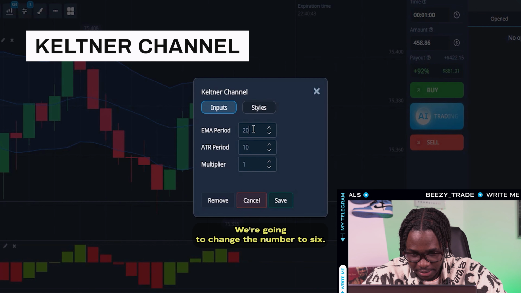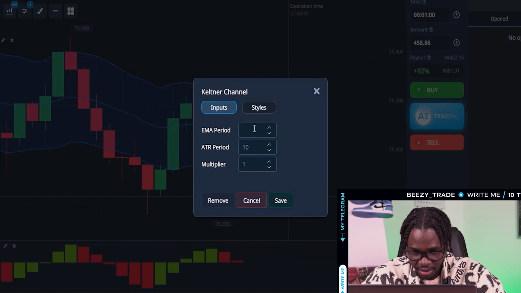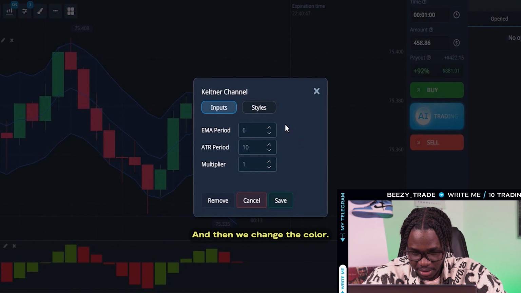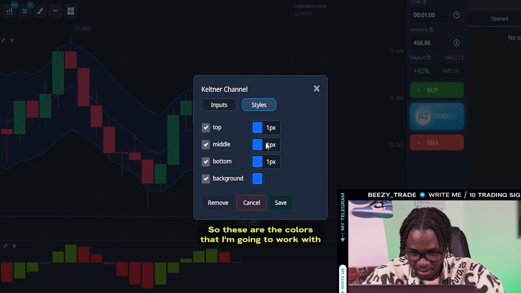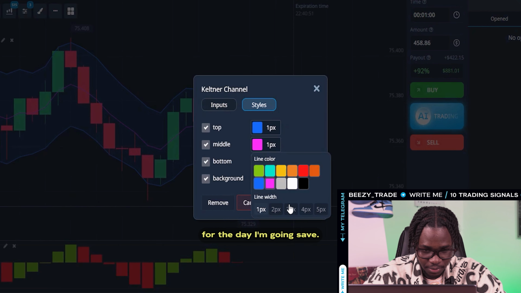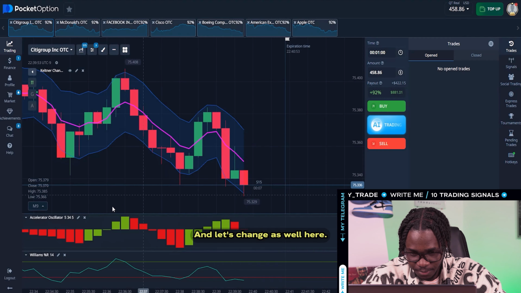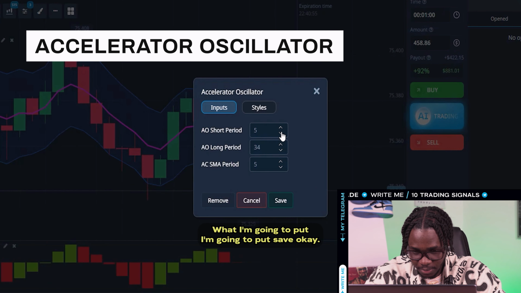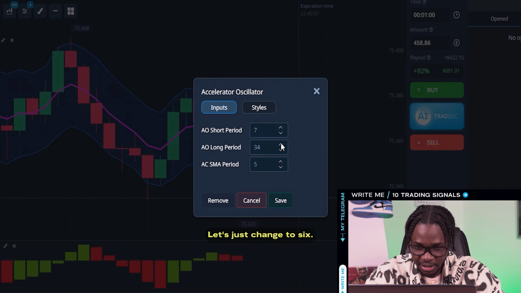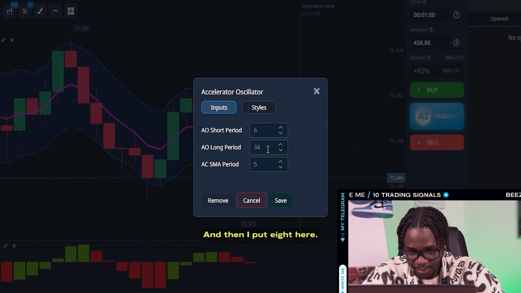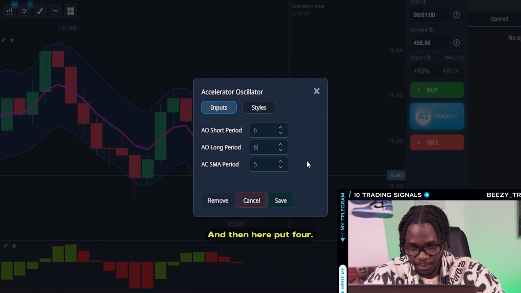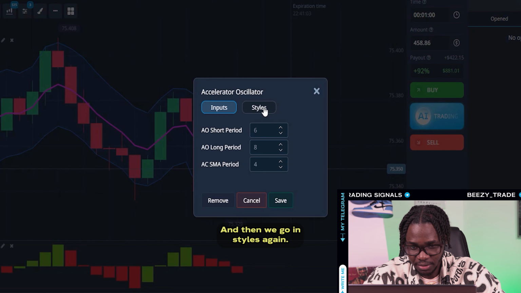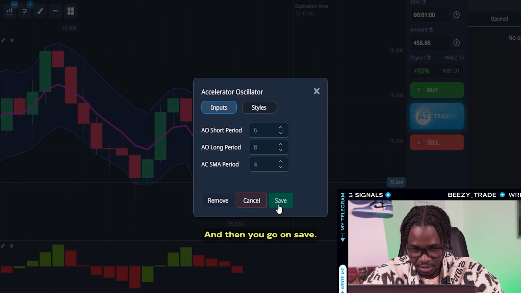We're going to change the number to 6 and let's go on styles and then we change the color. So these are the colors that I'm going to work with for today. Let's change here as well. Here, what am I going to put? I'm going to put 7. Okay, let's just change to 6 and then I put 8 here and then here I put 4 and then we go on styles again and then we go on save.